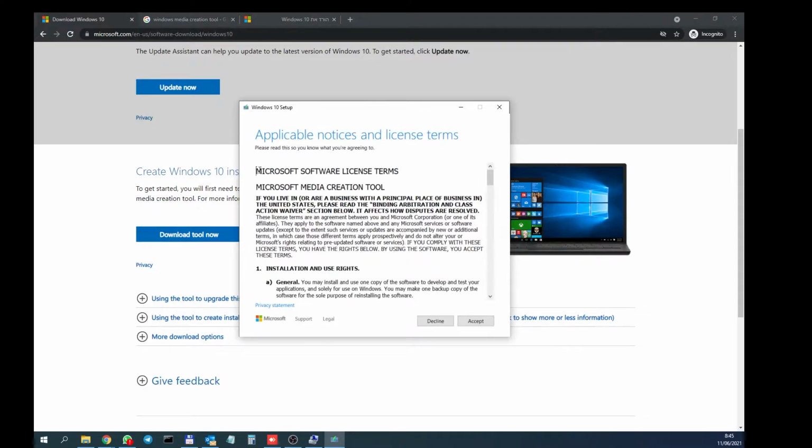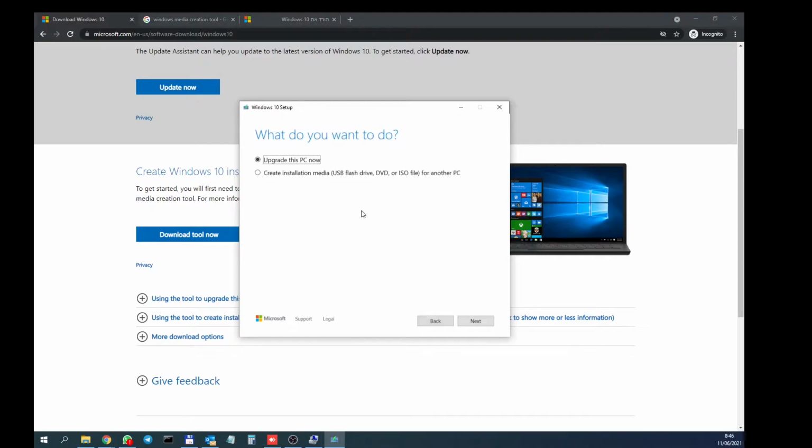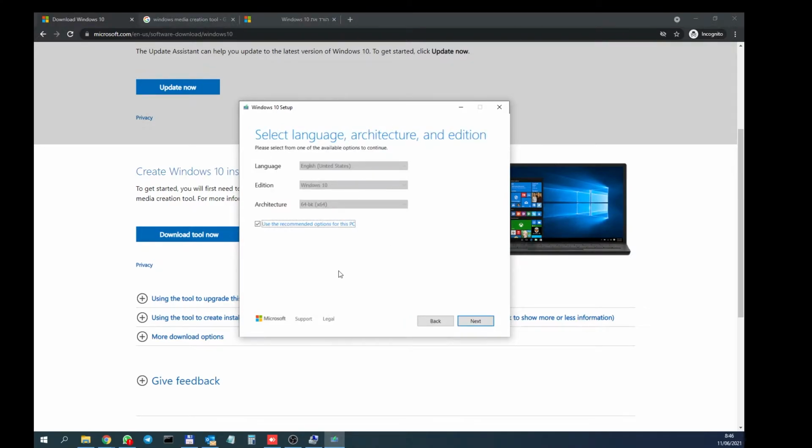Okay, license agreement. You click accept. What do you want to do? Upgrade this PC now? No, it's a hard no. We want to create an installation media, a bootable USB, and click next. Select language, architecture, and edition, and this is an important part. Use recommended options for this PC. I will uncheck this, obviously.